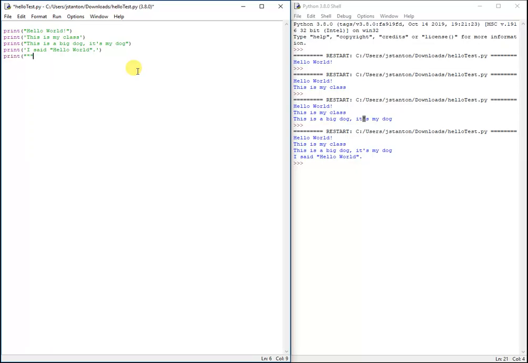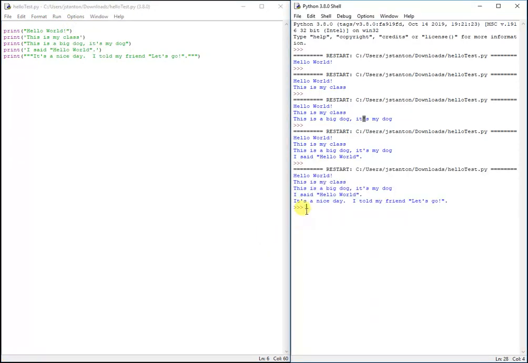You can use the triple quotation mark. It looks intimidating. It's a trick that allows us to say something like, it's a nice day. I told my friend, let's go. 1, 2, 3. All right, that's a lot of quotation marks. Let's see what happens. So you'll notice it kept both my double and my single quotation marks. It just looks in my print line here like a lot of quotation marks.